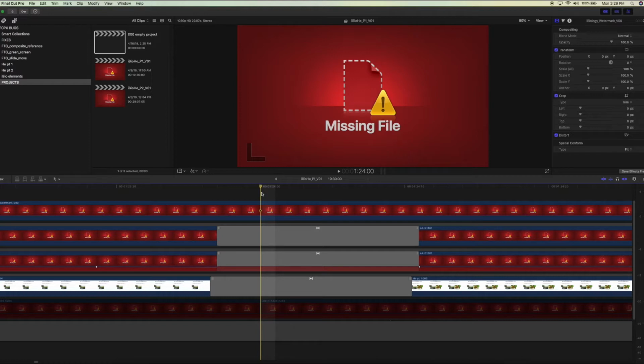So let me start by showing you the first bug. And the first bug is that all video elements should start and stop on frame boundaries. And for some reason, Final Cut Pro X has a bug whereby certain still images can end up starting and stopping not on frame boundaries.